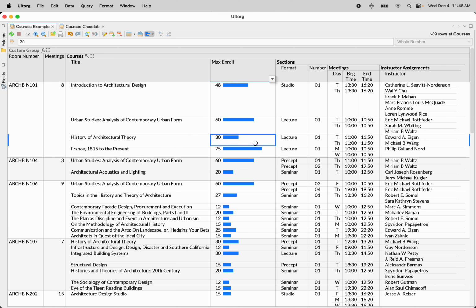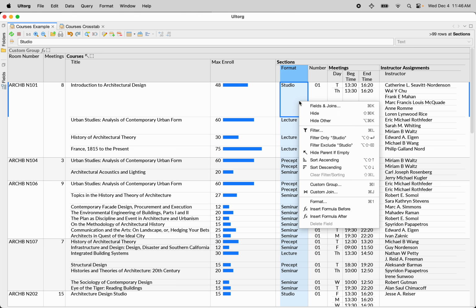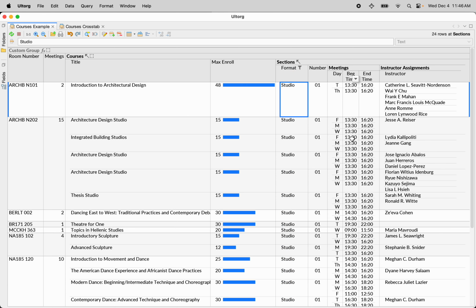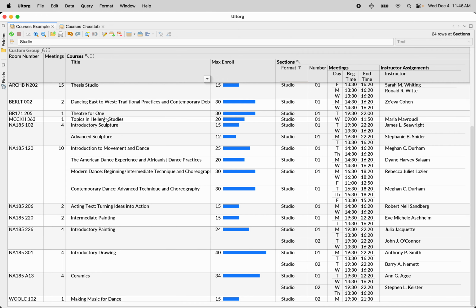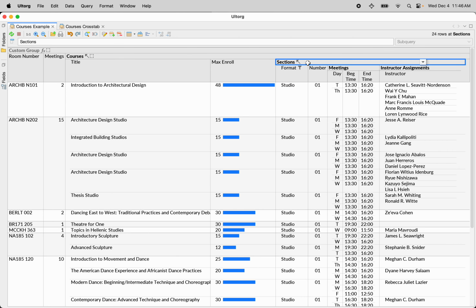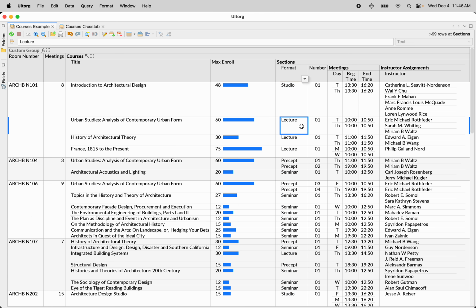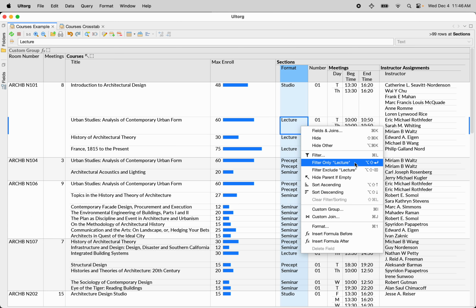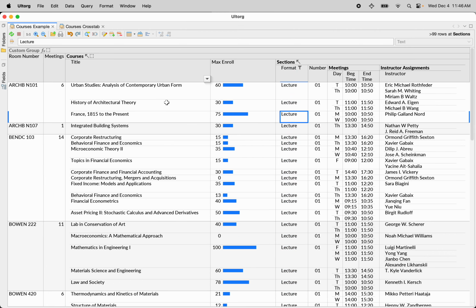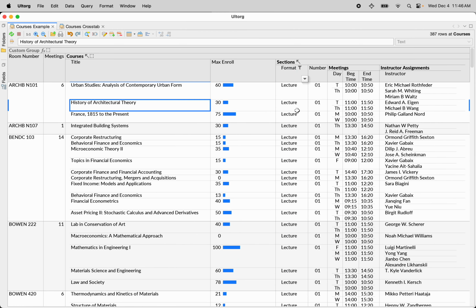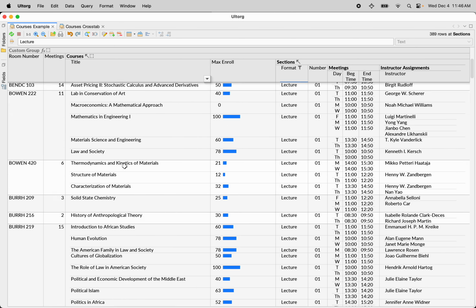If you can already see the value that you want to filter on the screen, like Studio here, you just right-click that cell, and now you have these new actions, filter only or filter exclude. So if I click filter only, for instance, or the keyboard shortcut, I will see only courses for which there is a section of type Studio. Or I could do only lectures, so I right-click lecture and I say filter only lecture. Now we are seeing only courses and their lecture type sections.